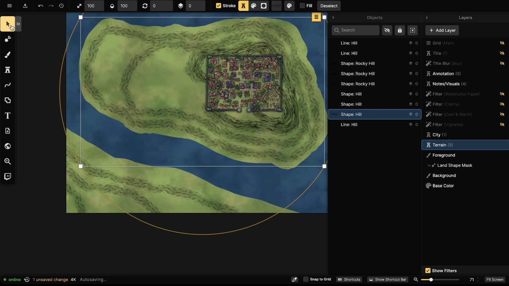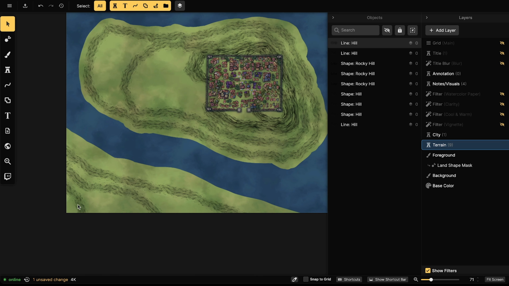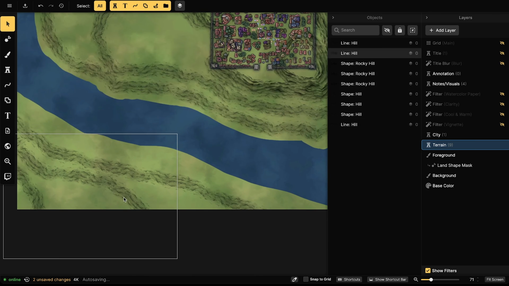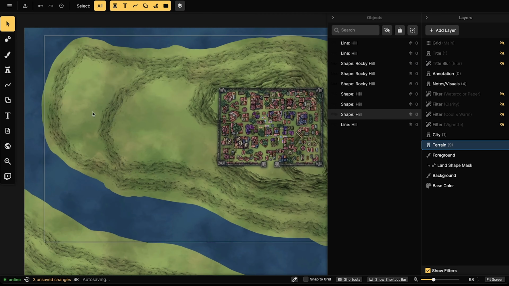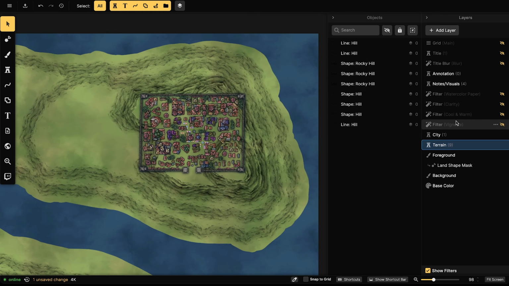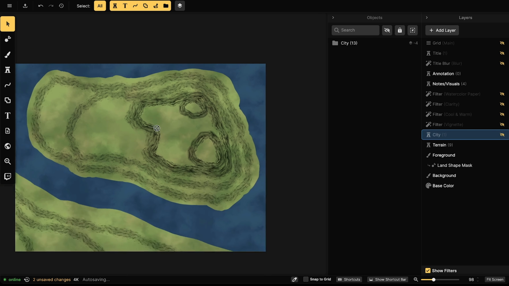So let's just go ahead back to terrain. I'm going to go ahead and make sure that all of the hills are facing the right way. Everything looks like it's facing, oh, this one's facing the wrong way. We'll flip that. That looks good. Let me just make sure that everything is facing the right way. That one's facing the wrong way, of course. There we go. That looks good. Okay. Let's go ahead and take that city. And I'm just going to go ahead and hide that. There we go. That looks good.